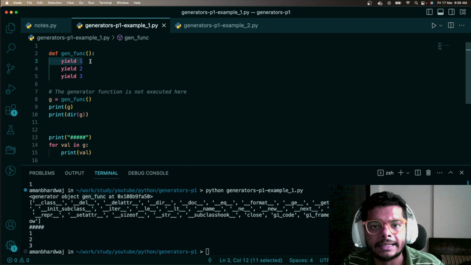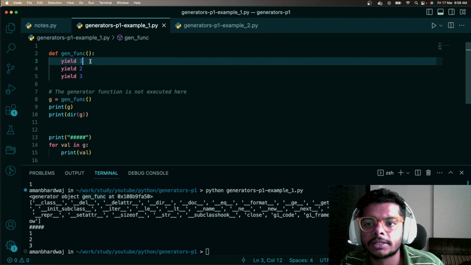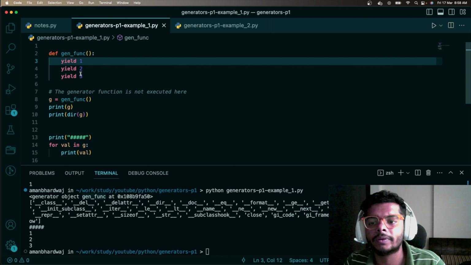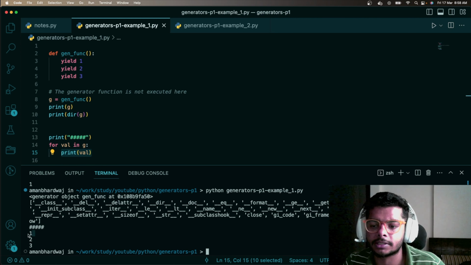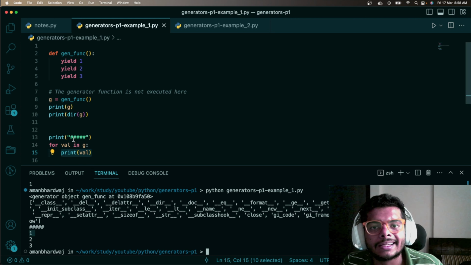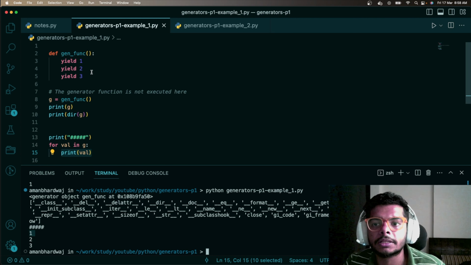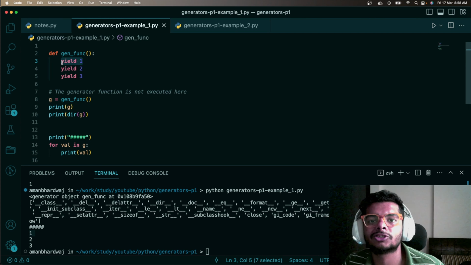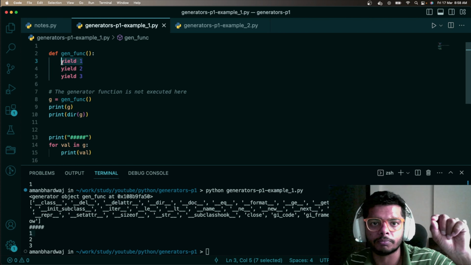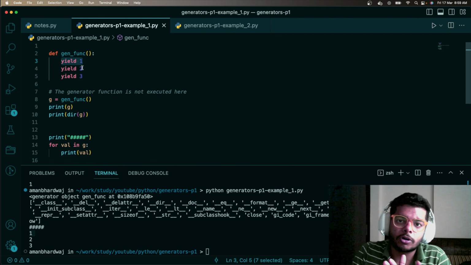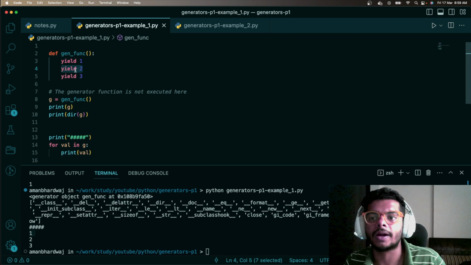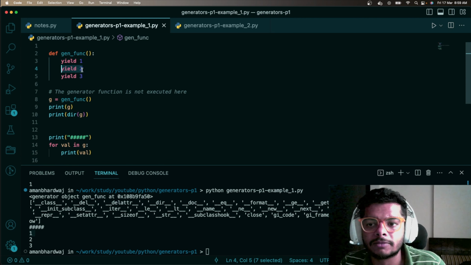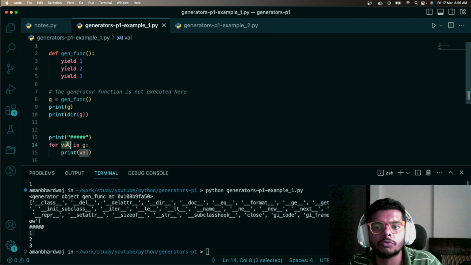Whatever the yield statement is yielding, which is 1 here, that value will be assigned to your val in the for loop, and you can print it, and that's why we see it. But when the for loop continues with the next iteration, the generator object resumes where it had stopped earlier in the generator function body, and then it will pause at the next yield statement. Where is the next yield statement? Just right after the first one, and it yields value 2, and 2 gets assigned to val, then val gets printed, and that's why we see 2 here.